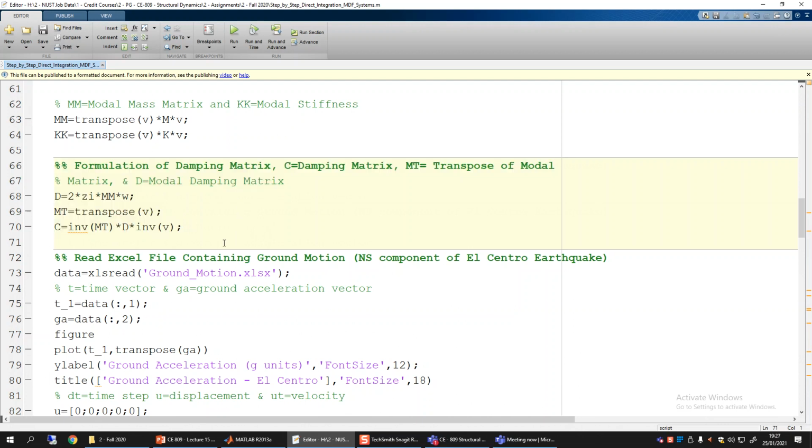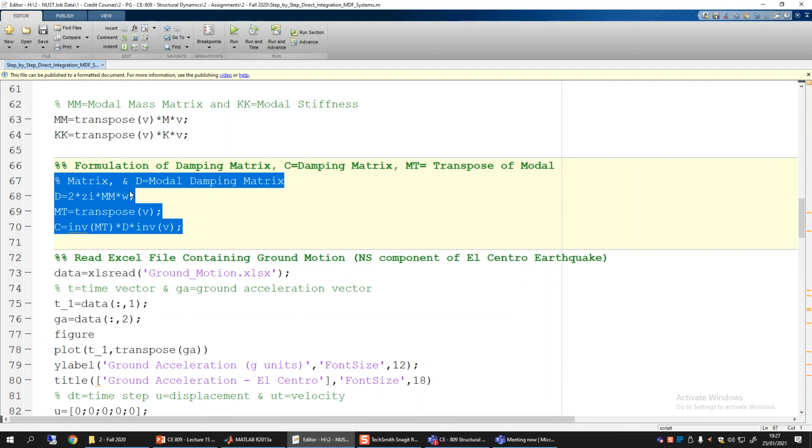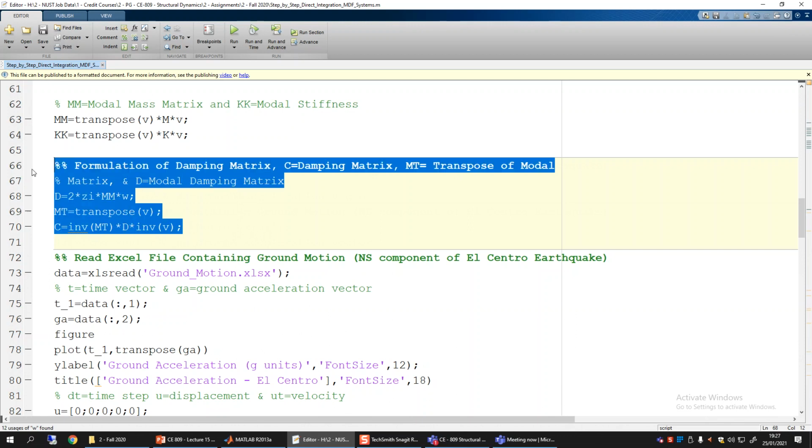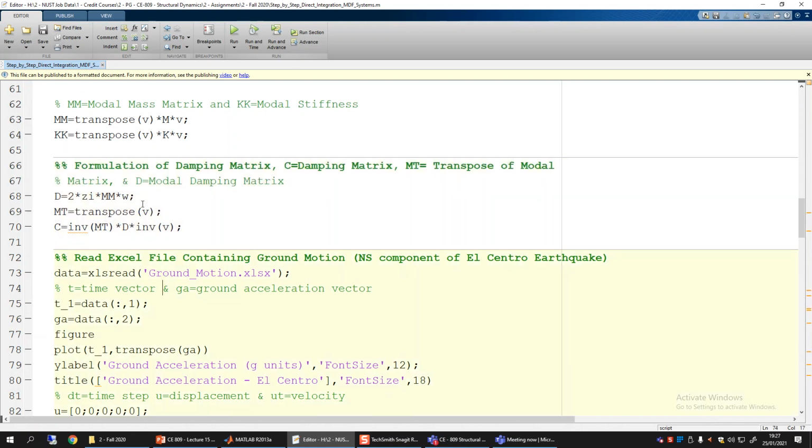For modal damping, we still need the mode shapes, although step-by-step direct integration doesn't require them. For formulation of the modal damping matrix, you need the idea of mode shapes. So for that, I just keep the previous eigenvalue code also. So the C matrix is formulated using the modal damping approach.